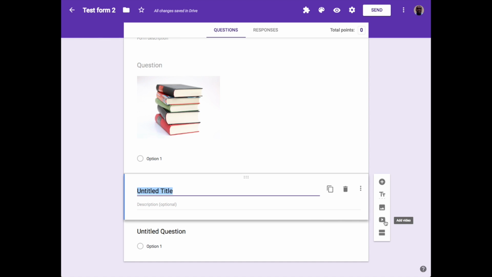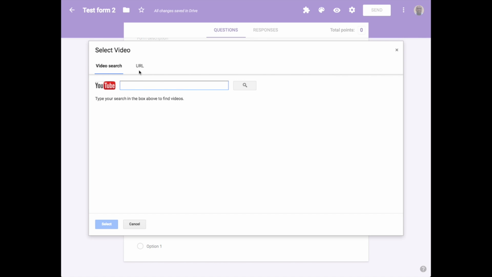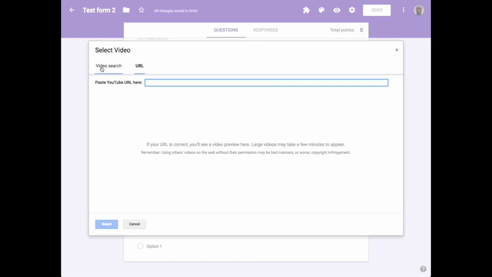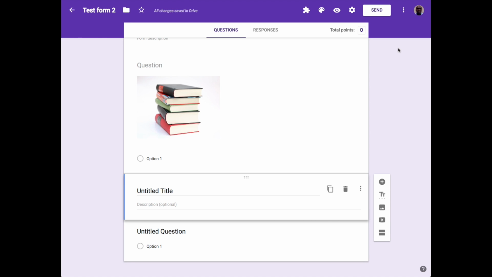If I just want to add a YouTube video, I can do that as well. Or paste the YouTube video. I can search for that YouTube video here or paste it, and it'll paste it right in line with my form. I like that. I use that every now and then, especially with discussion posts. It's pretty cool. And then I can add a section to my form as well.